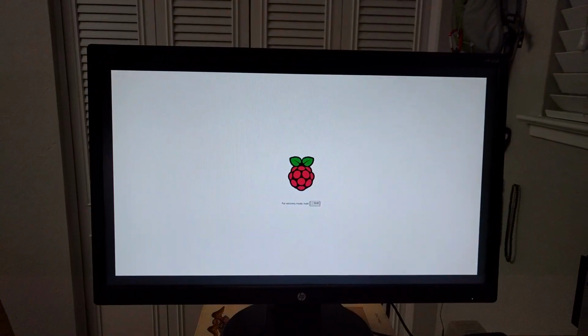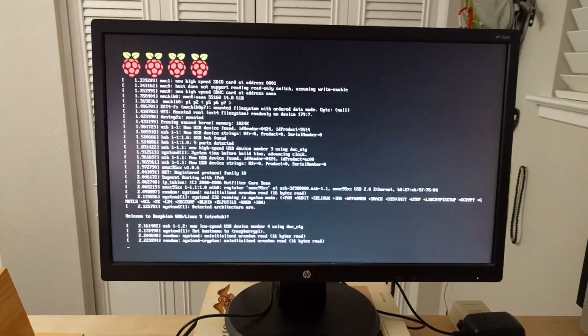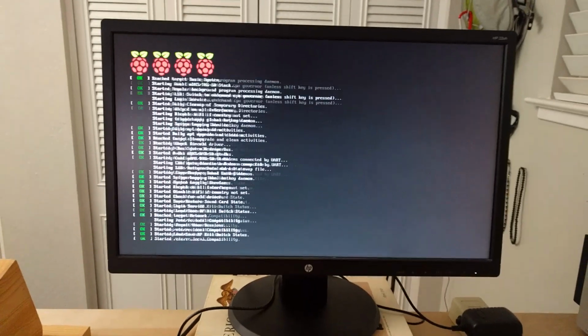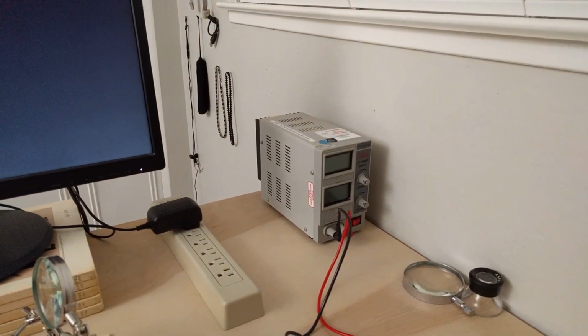Alright, so this is the final video, and we are going to take a look at how the code affects the robotic arm in real time. Just turning on my Raspberry Pi right now. I'll also show you how I use the benchtop power supply.